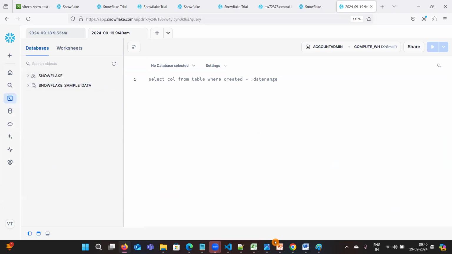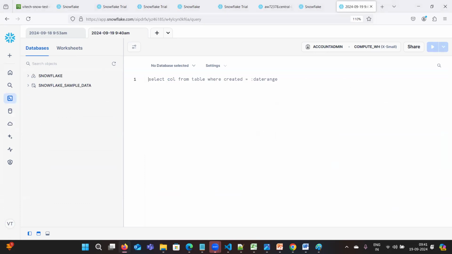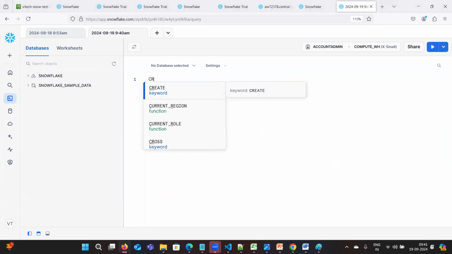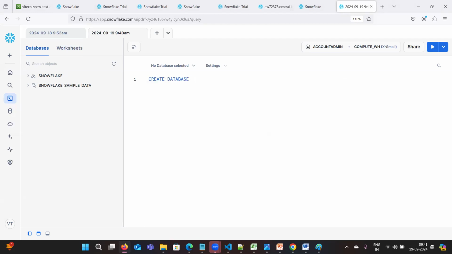Observe here carefully how many databases are available. These are the databases. By default, 2 databases came. Now, I want to create one database. It is not case sensitive. If you want, you can write it in capital letters or small letters. That's not a problem. Create database, my database name is bank. This is my query.